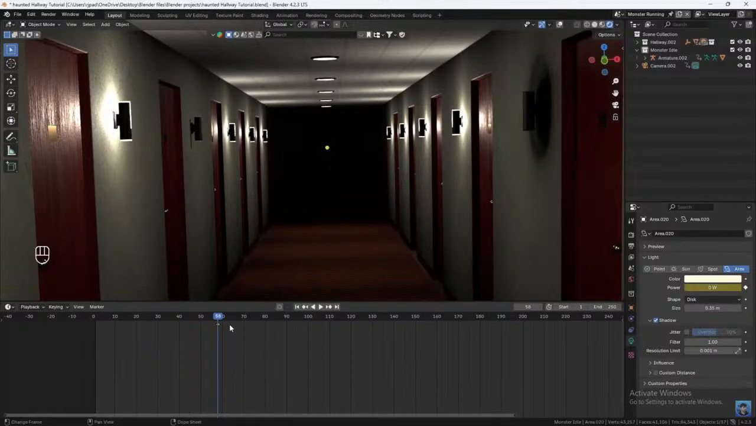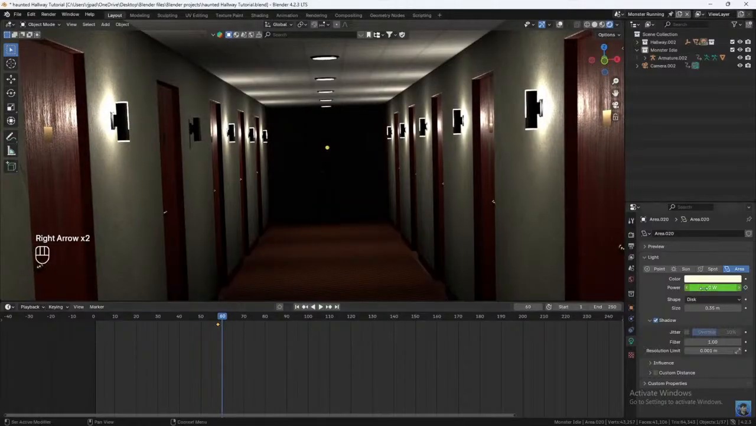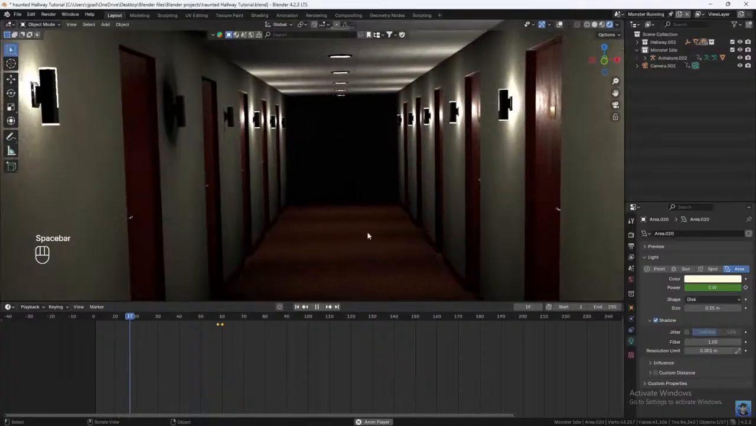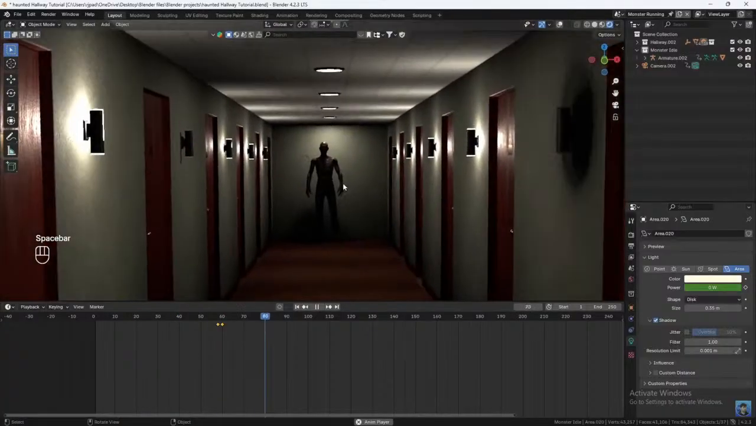Then go 2 frames ahead, 1, 2. On frame 60, the light will turn on, revealing our monster. So put the power to 10, enter, and make sure you hit this keyframe. There you go. Now he's revealed.